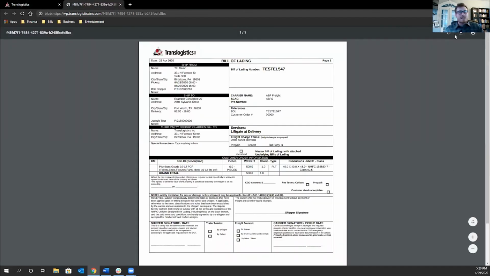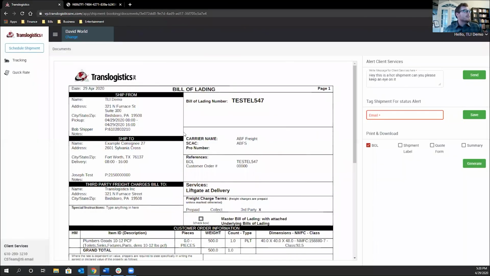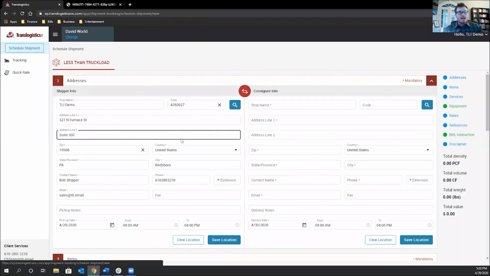From here we can print it out, save it, email it, fax it, do whatever you need to do with that bill of lading. And you should be good to go now. Your shipment has been booked, been sent over to the carrier, it's been sent over to Translogistics, and you're ready to jump over to your next shipment by simply hitting schedule shipment, and you're on to your next one.